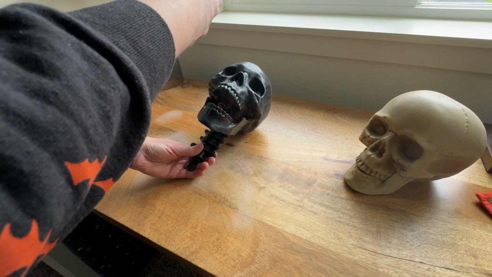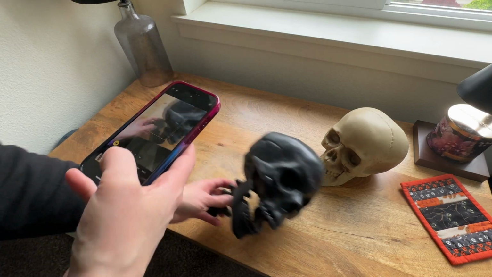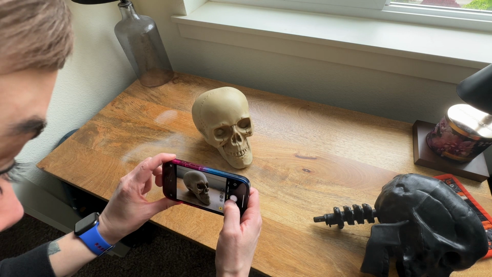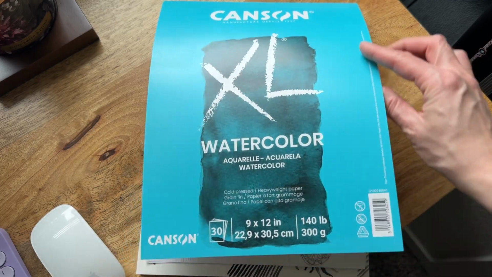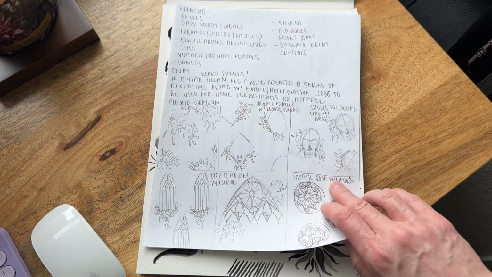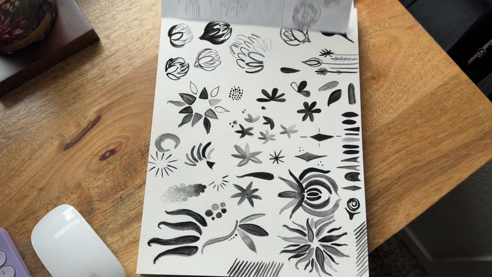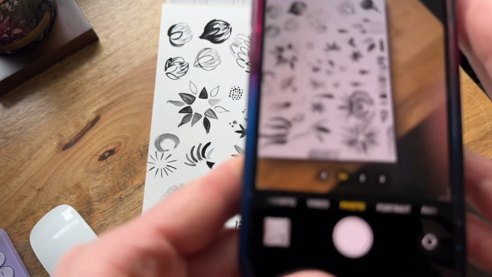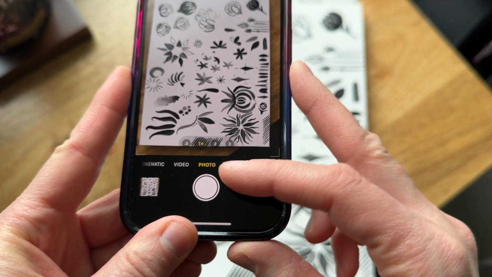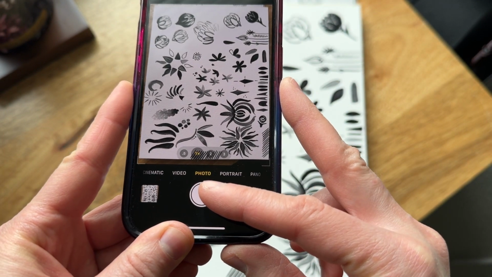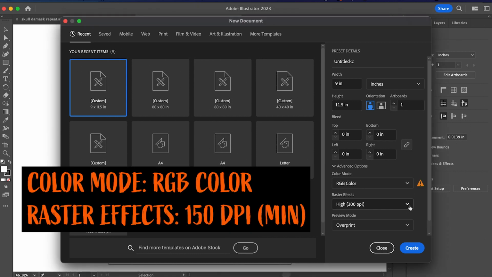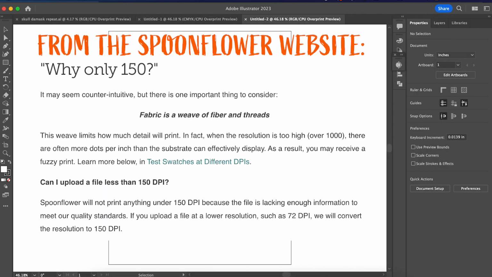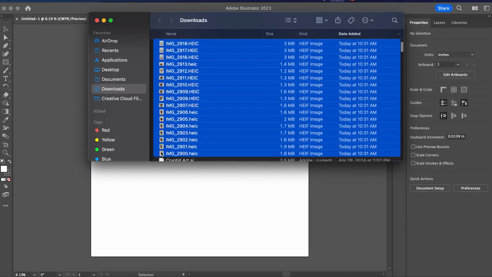For the skull, I took a variety of photos from different angles of some plastic ones that I had lying around. I then took photos of my gouache drawings and placed all these photos in my Illustrator project. When starting my project in Illustrator, I made sure to select RGB in the color mode field and 150 dpi in the raster effects field.